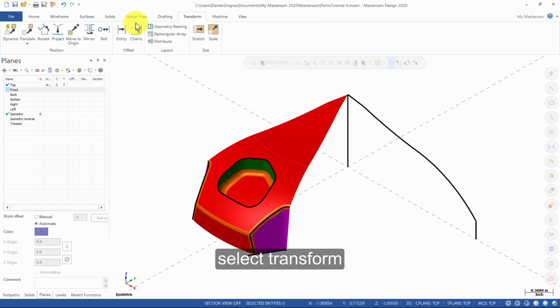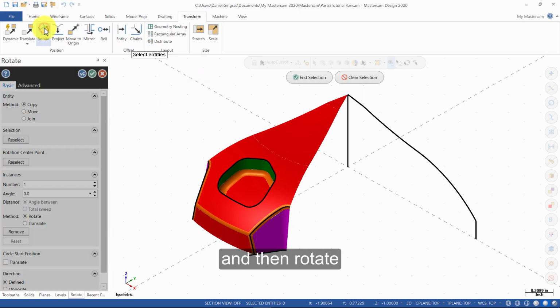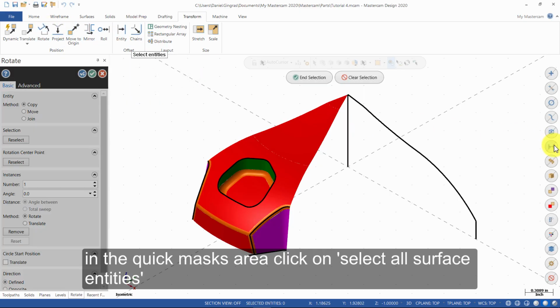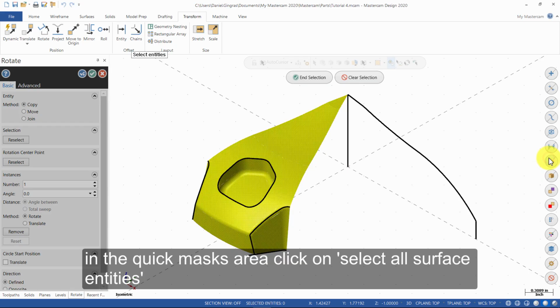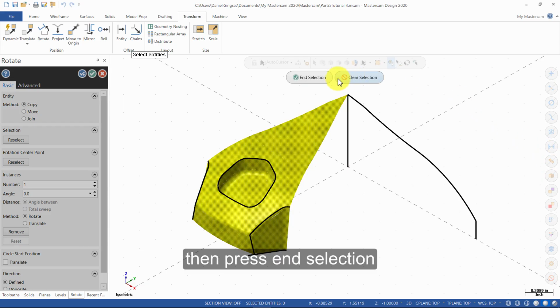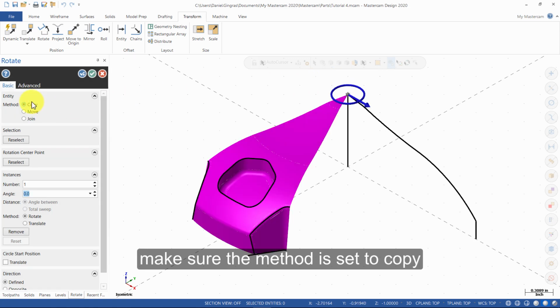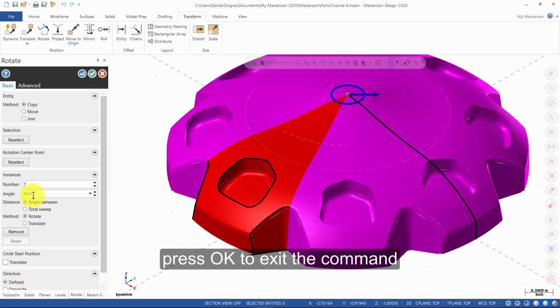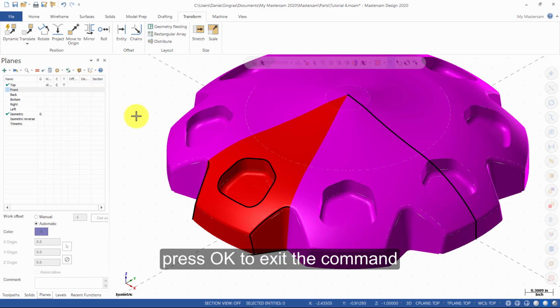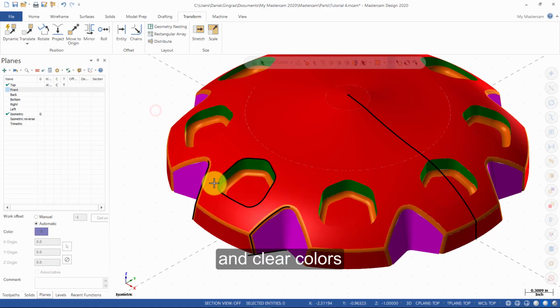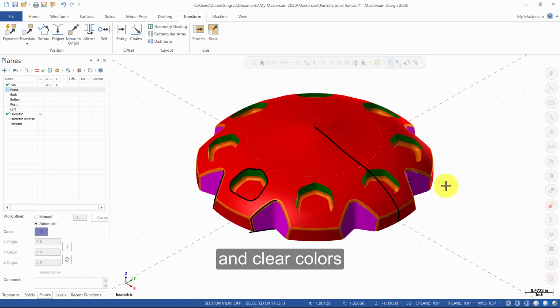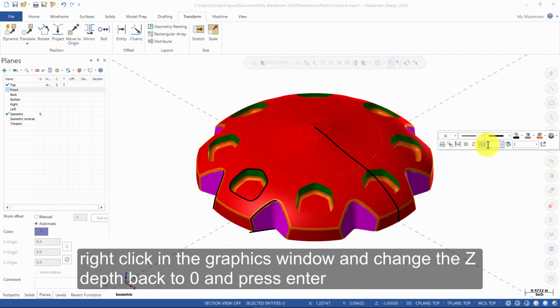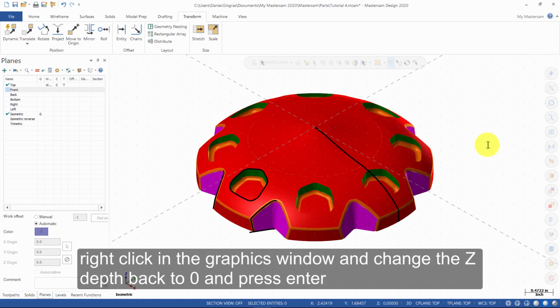Select Transform and then Rotate. In the Quick Masks area, click on Select All Surface Entities. Then press End Selection. Make sure the method is set to Copy, the number of instances is set to 7, and the angle is 45 degrees. Then press Enter. Press OK to exit the command. And clear colors. Right-click in the graphics window and change the Z depth back to 0 and press Enter.